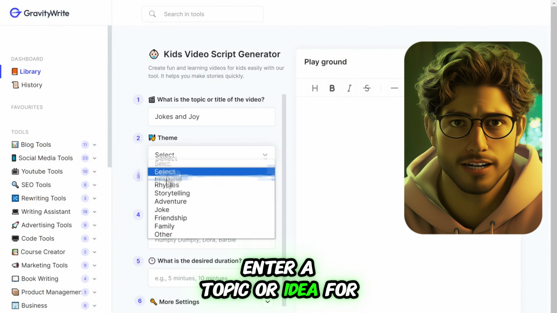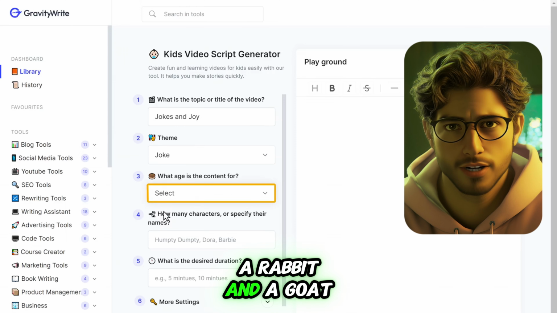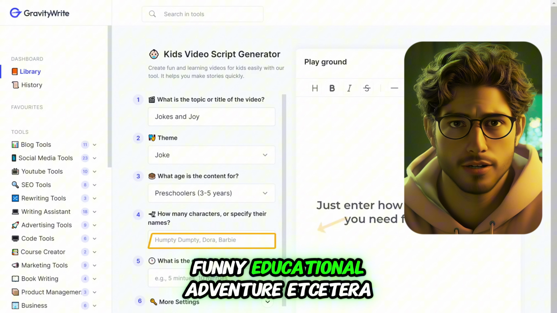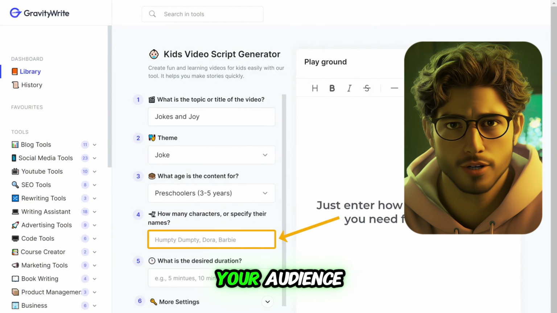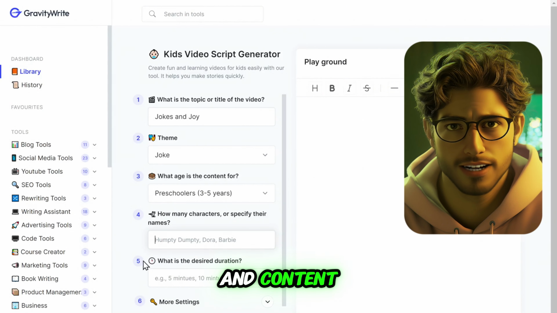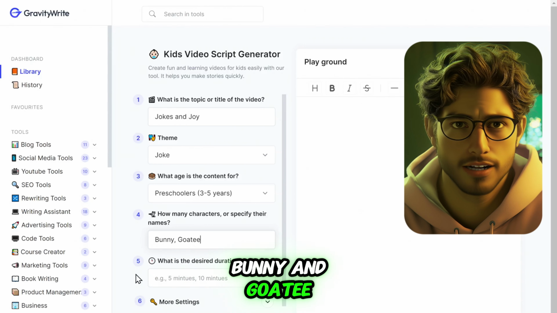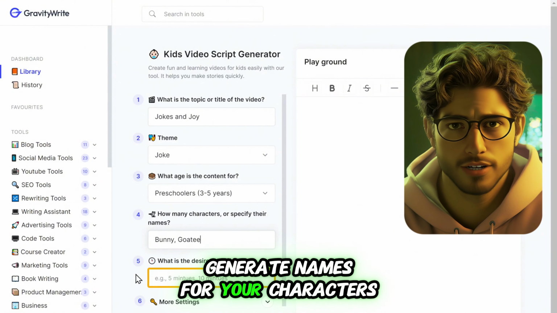Enter a topic or idea for your story. For example, a rabbit and a goat telling jokes. Choose the theme or tone of your story: funny, educational, adventure, etc. Select the age group for your audience. This helps tailor the language and content. Enter how many characters you need. In our example, we have 2 characters, Bunny and Goatee. Gravity Write will even generate names for your characters.